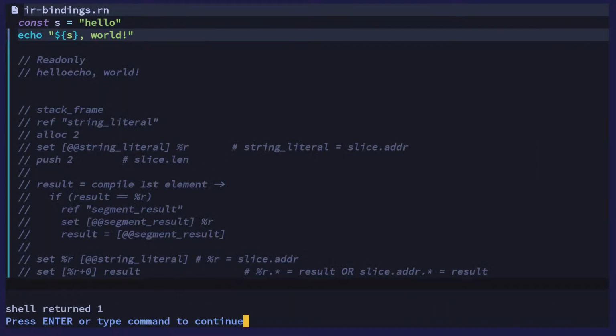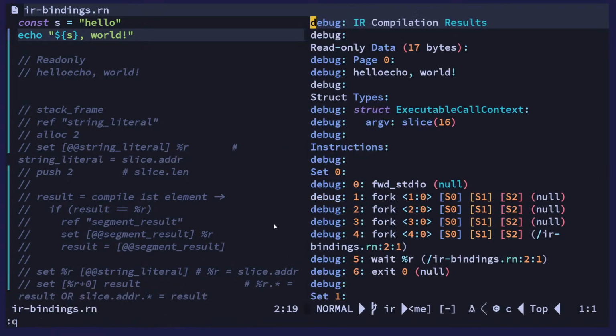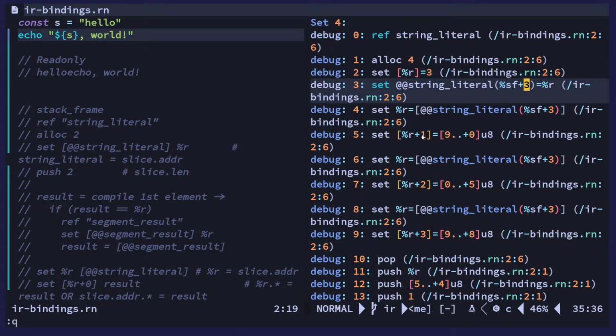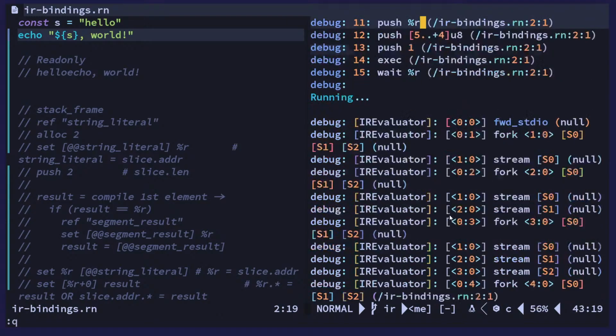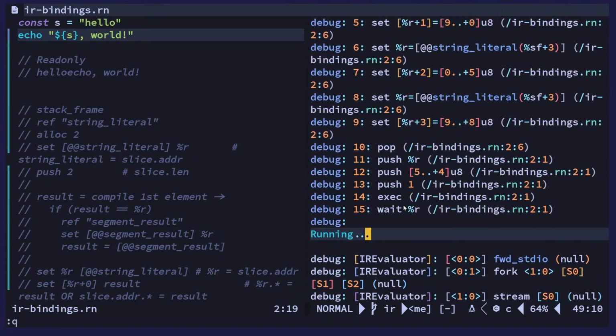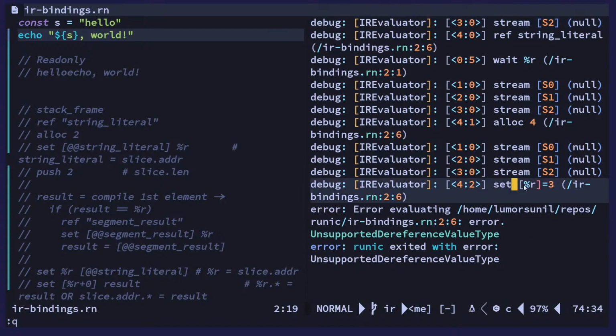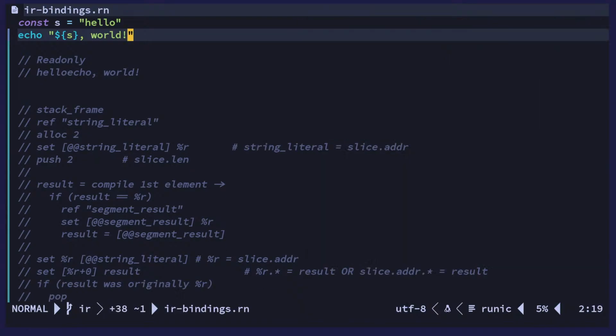So let's do this again. Still get an error, but now this should be fixed. So now this says +3, so this is correct now. This says +1, +2, +3, so that's correct. Okay, so I think the compilation looks good now. We just need to make the evaluator be able to do these things. So it's unable to set a dereferenced register here. So let's fix that.